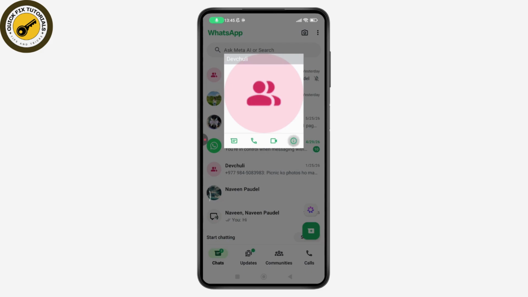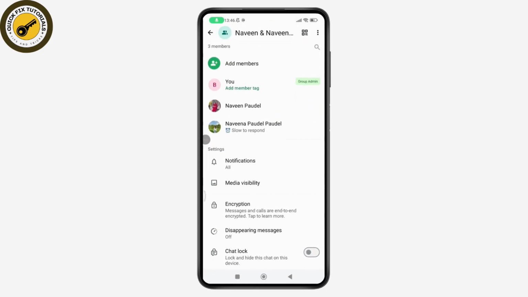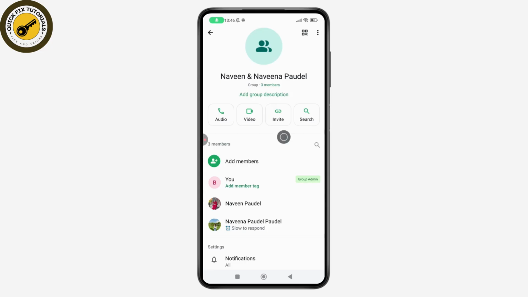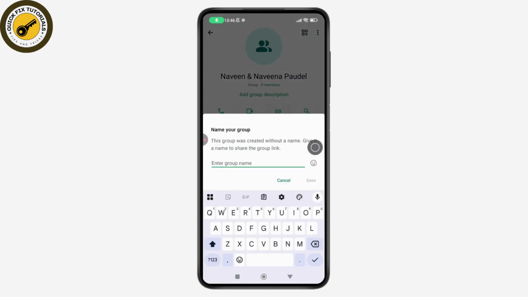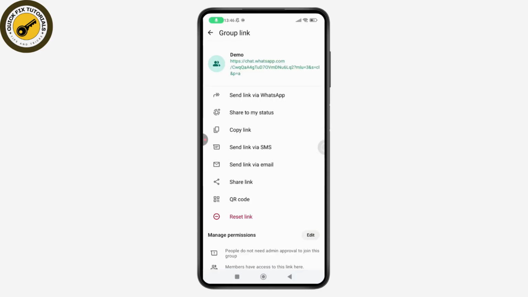So tap on the profile again and then you will have the invite option right here. You just need to simply tap on invite. You can just simply copy the link or send the link via WhatsApp to any other group that you want to. When the people of the other group tap on your link, they will simply be able to join this WhatsApp group.